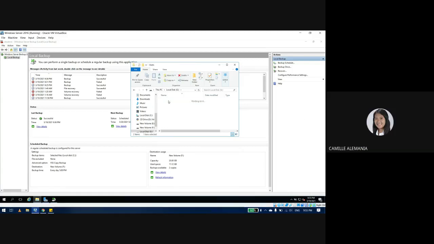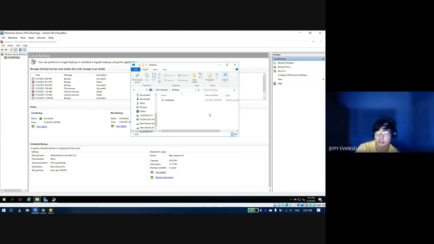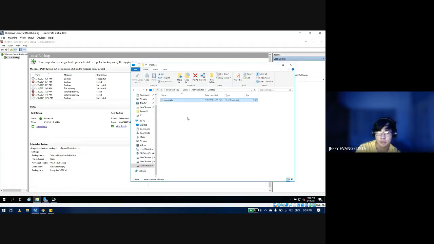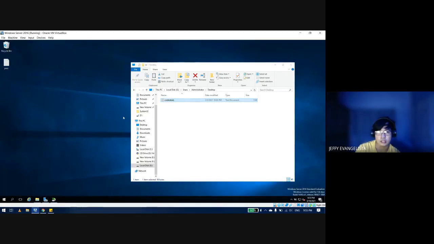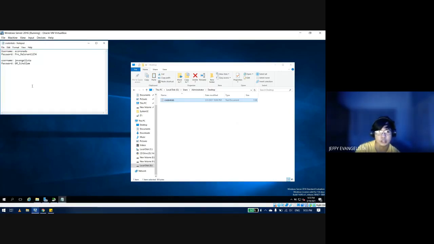Inside, you can browse like a local disk and you can restore what you want through copying it. There is a file present inside the mounted drive, sir, so we can restore it by copying. We can copy this file and paste it on the desktop of the server. So here is the content of the backup.